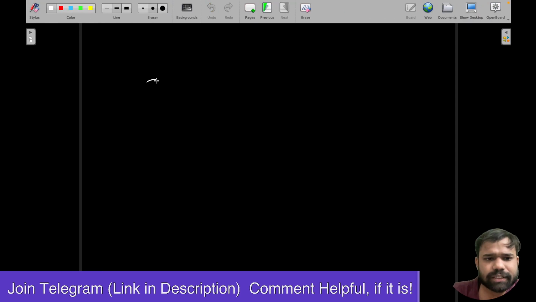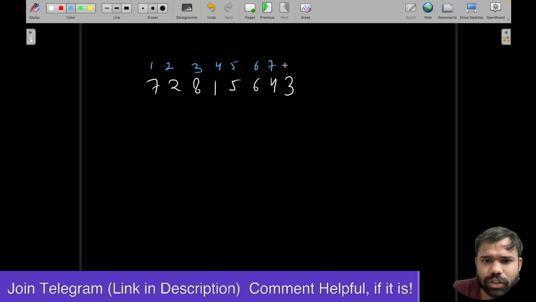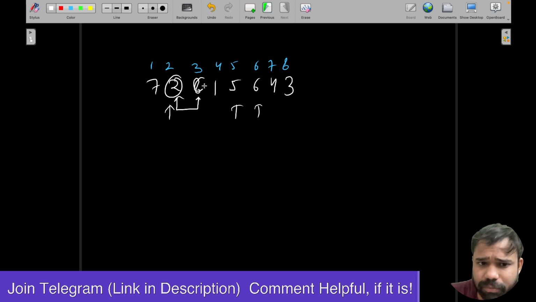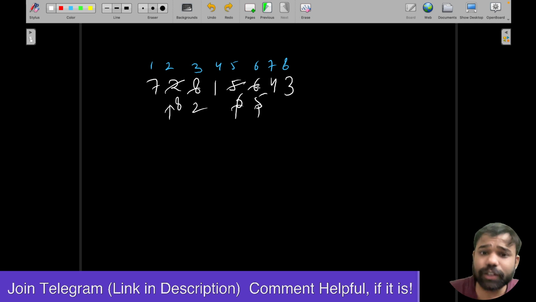For example, if the array is like this: 7, 2, 8, 1, 5, 4, 5, 6, 4, 3. For example, if I do the indexing, it's one-based indexing. So if you see, for example, this number is equal to its index, which we have to remove. This is there and this is there. So how will we do it? Whenever you get a number which is equal to its index, we will swap it with its adjacent, meaning its next number. So what will happen? It will become 8, it will become 2. For this 5, it will become 6, it will become 5. So for this 6, we don't have to do it again because this 6 was already handled by 5.